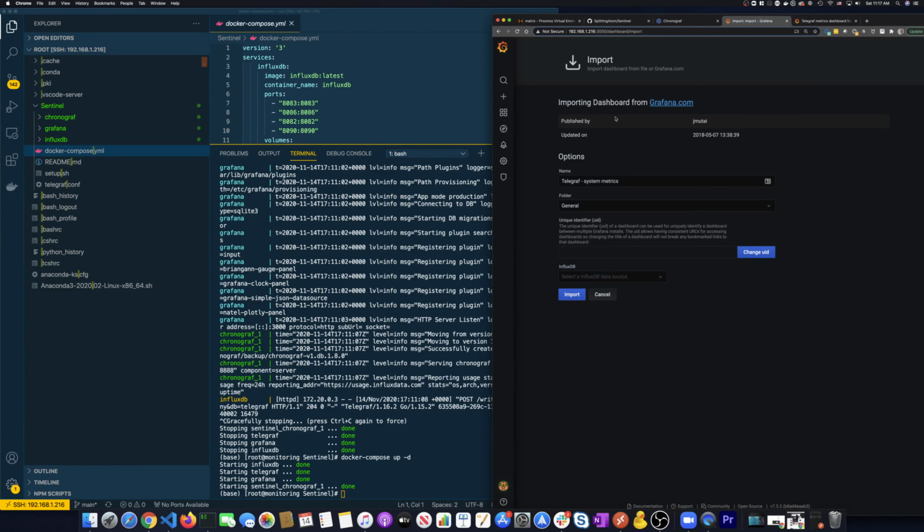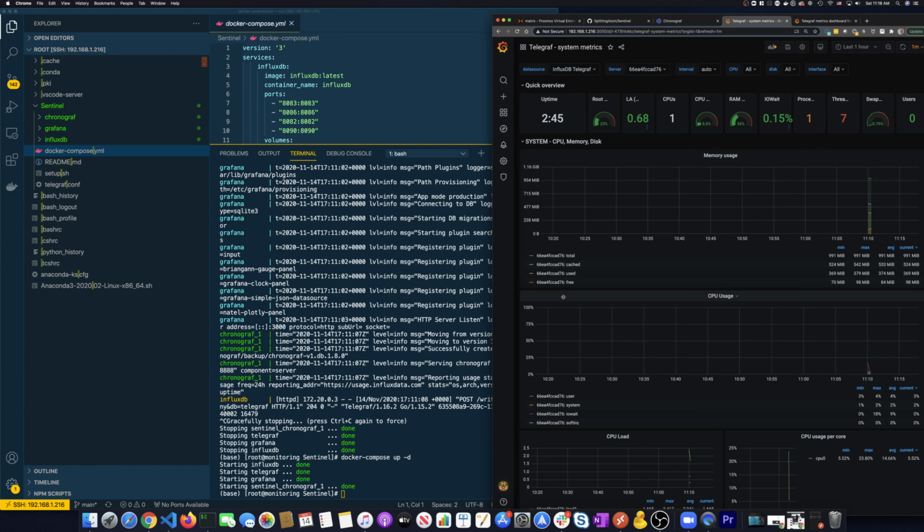It's pulling that dashboard information from Grafana.com. It gives it a name. It's called System Metrics for this one. It'll throw it in the general folder. Don't worry about that. I'll select which of my Influx databases I'm going to use here, and I'll hit import. And so I've imported it across, and now you can see that I've already got data here. It already knows this server. It knows it's been up for 2 minutes, 45 seconds, and other data is already starting to populate in here.